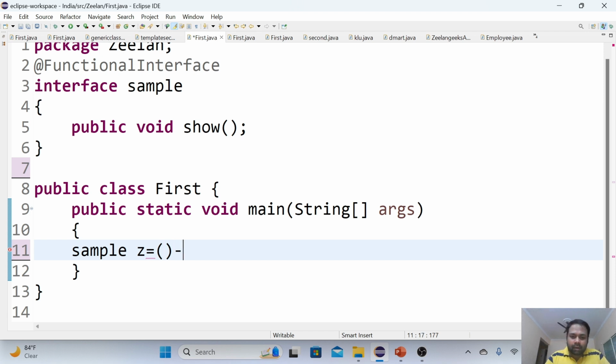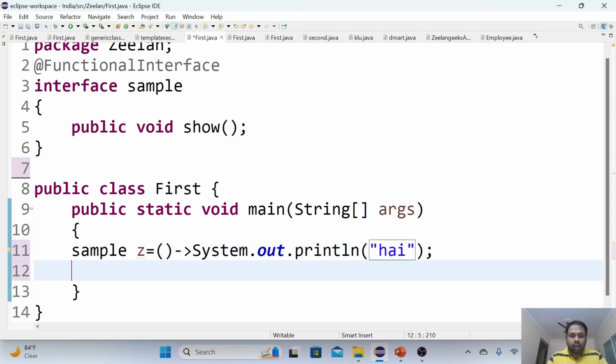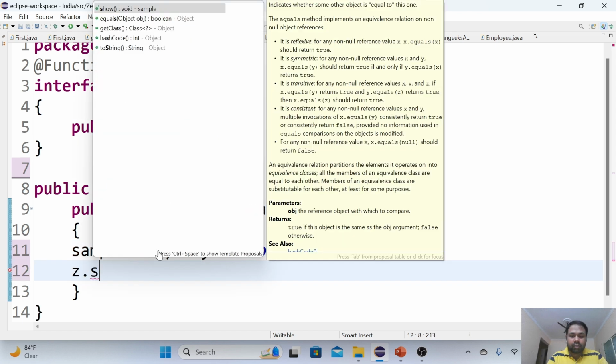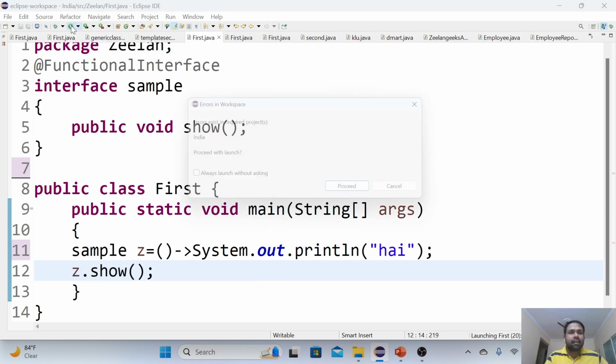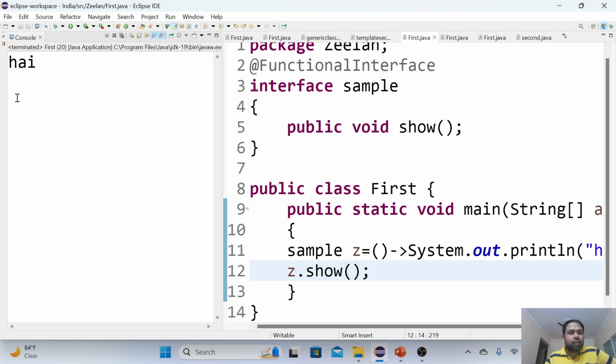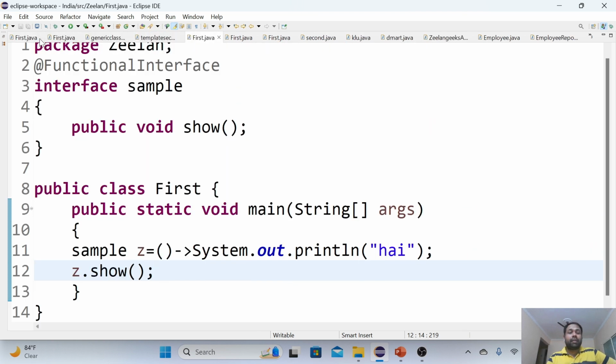Arrow mark, you put the arrow mark. What is the output you want? That body, System.out.println, putting a message hello or hi. Now simply z dot show, you make a call to z dot show, and see here you are going to get the output hi. The same output I got earlier.